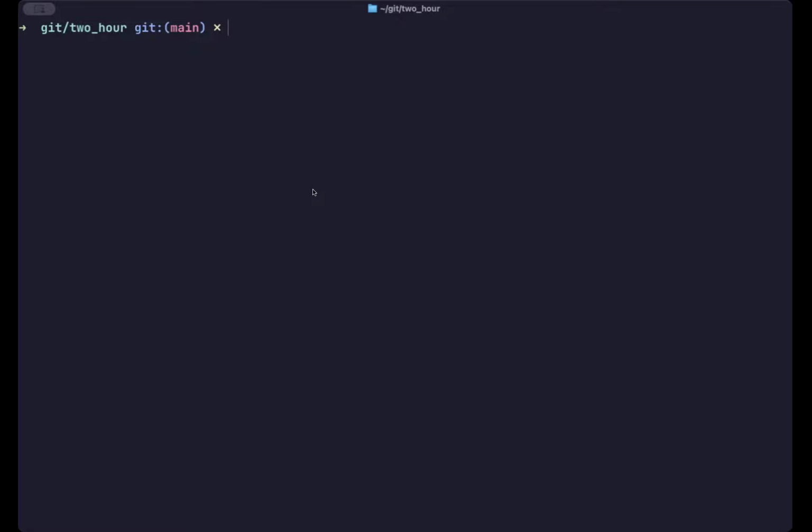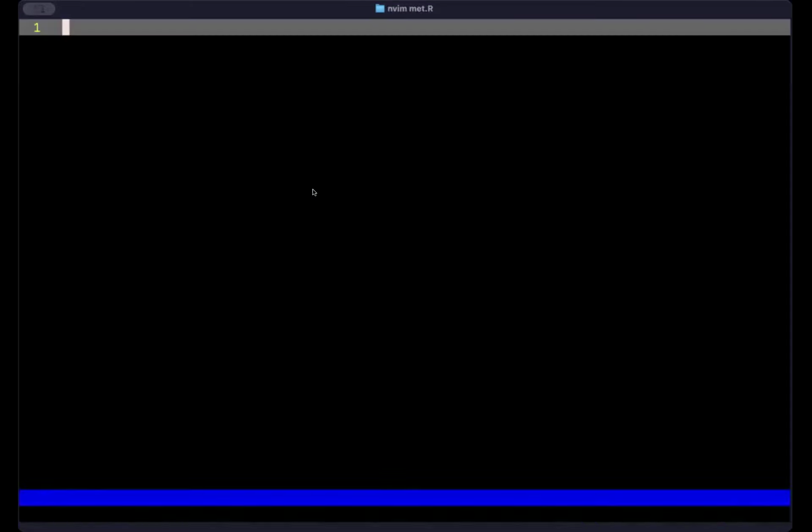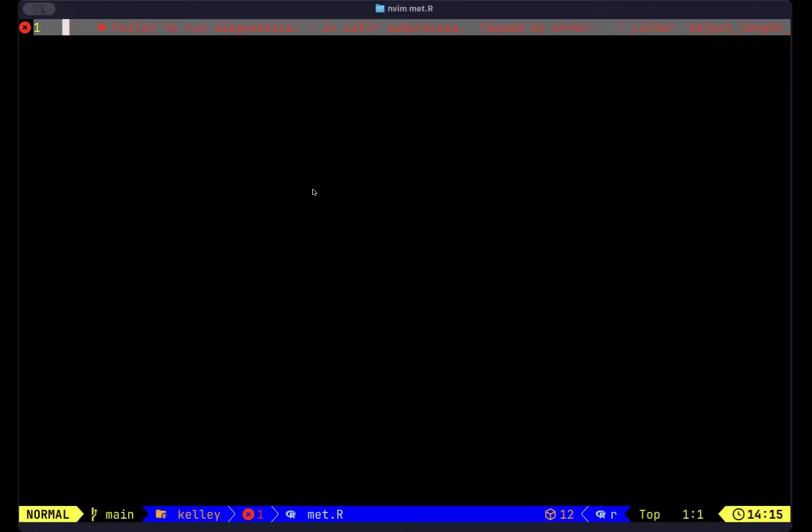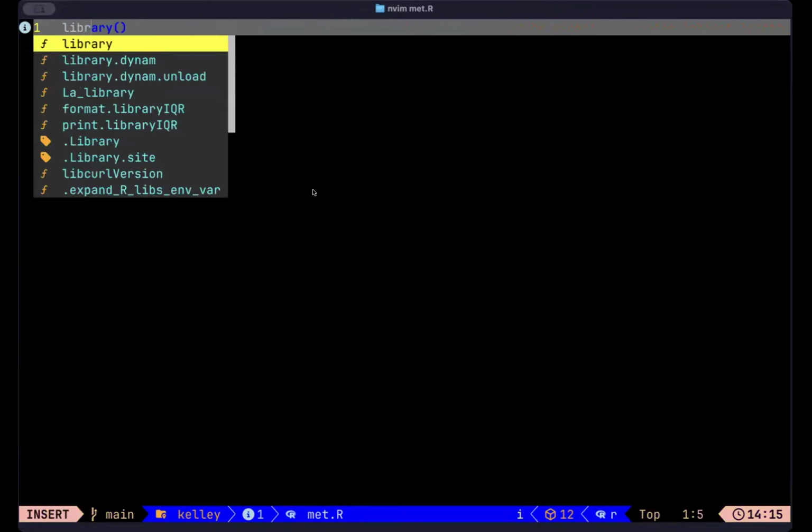And okay, so I want to download some metadata, and so I'm going to call the file to do that met.r, and vim is how I invoke neovim. Okay, so that's the first thing. That funny little error message was just because the file was blank. I think you can ignore that.